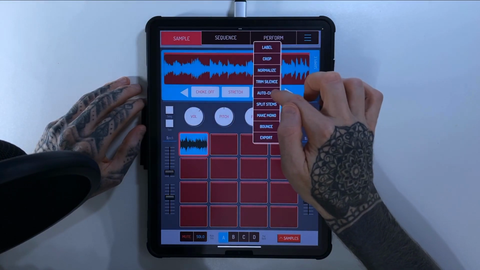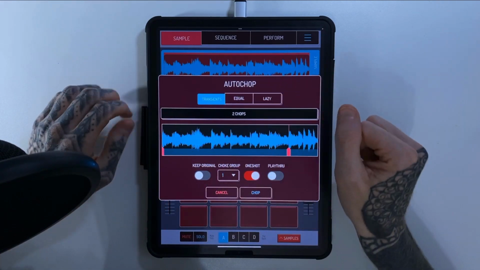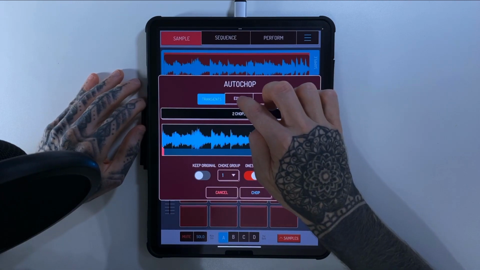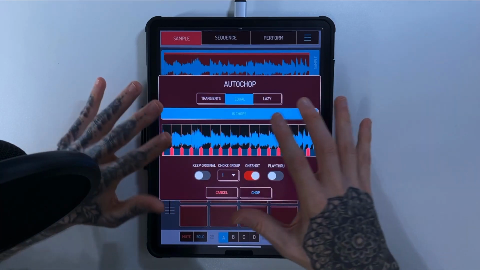And what we can do, we can go into tools here, go into auto chop, and generally it opens in transient view for me, but what we want to do is we want equal chops here, so we're just going to go into equal and then use our slider and get our full 16 chops.